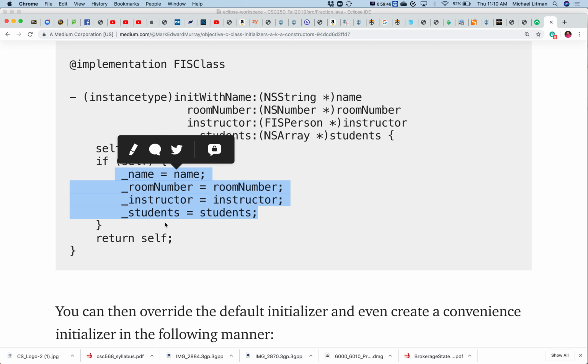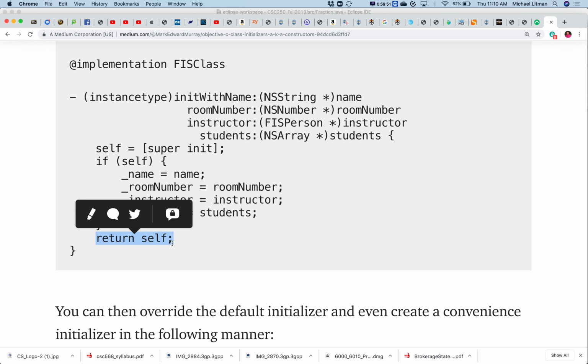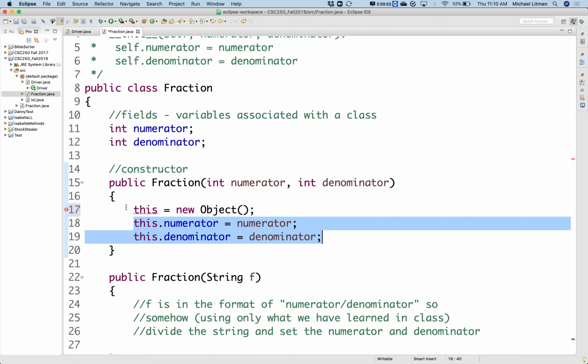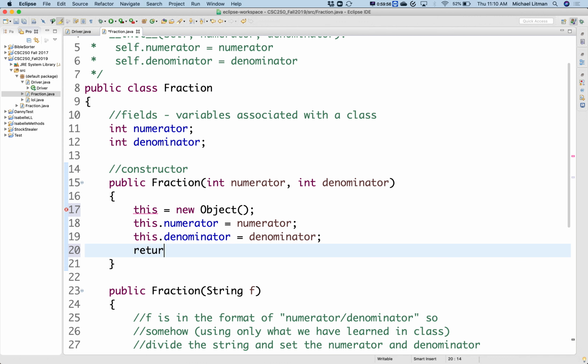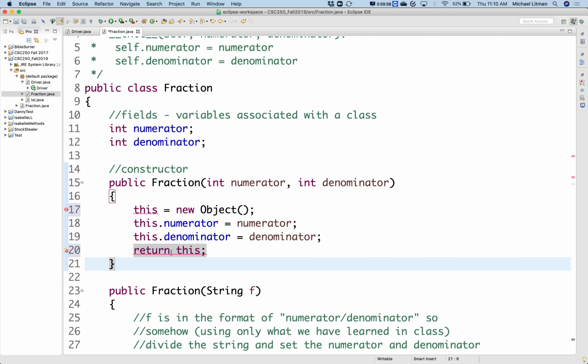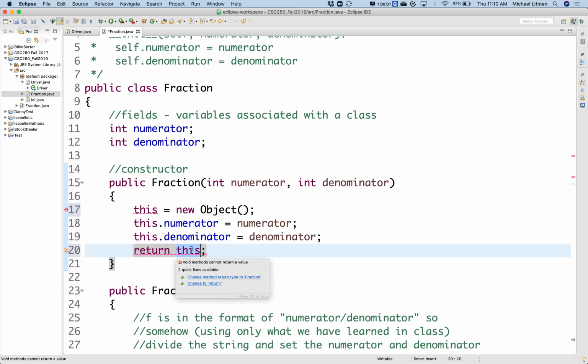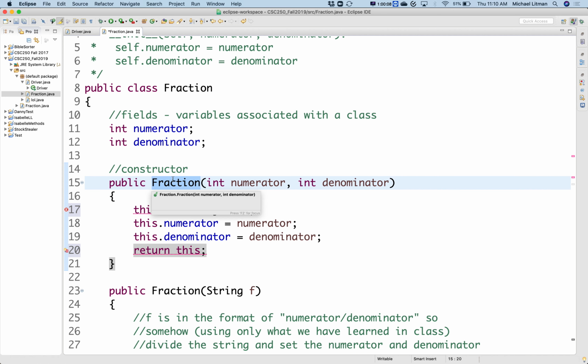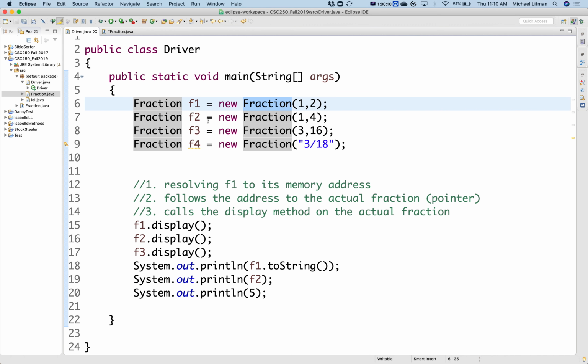Okay? Notice the very, very last line. Return self. Return this. This is a pointer to this object that was just created. And this is a constructor, and constructors are always going to return a memory address. So we will capture in this variable the value of the internal value of this.